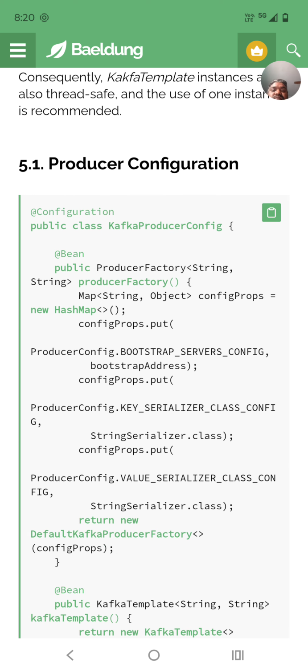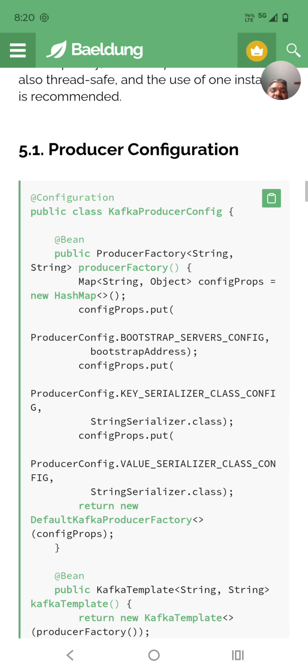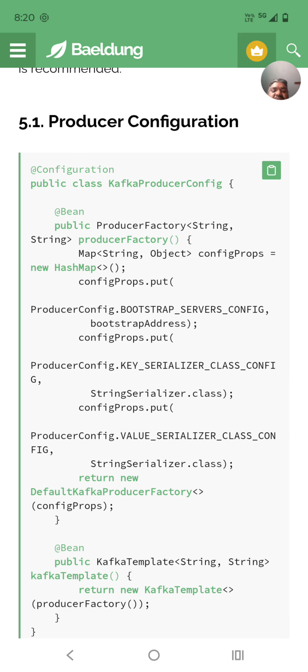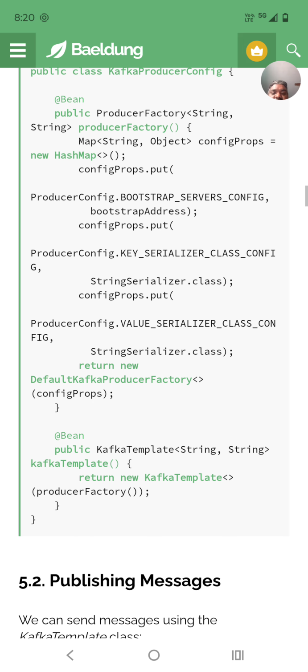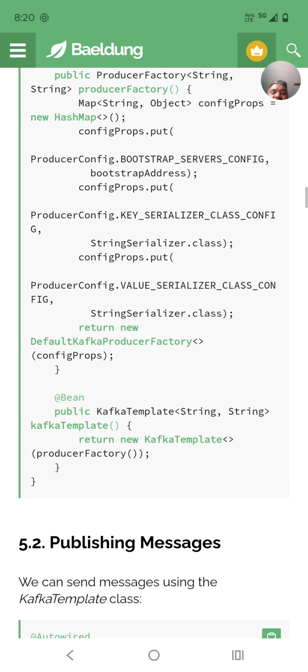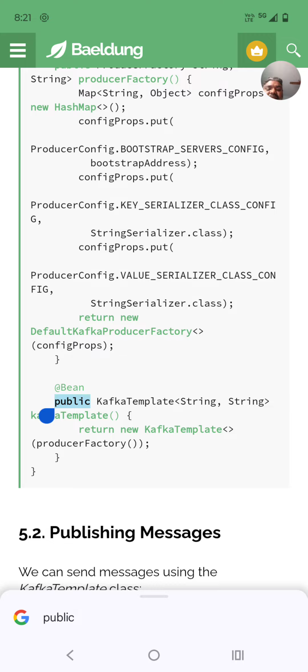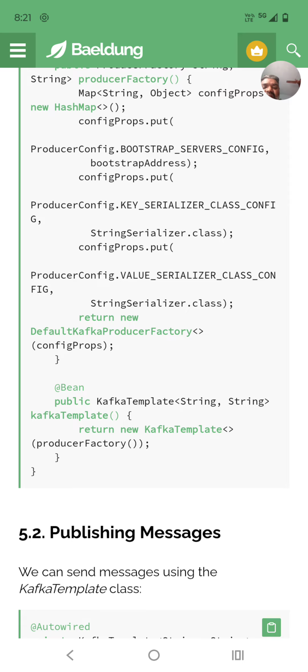So for the producer config, we are going to create a producer config here also. Inside a config properties map, we are adding the server mapping, the bootstrap address, the key serializer class config, StringSerializer.class, and the value serializer class config. We are adding all these properties, and we also created a bean instance for Kafka template here. In the last point we created a Kafka template, returning the instance of the Kafka template.